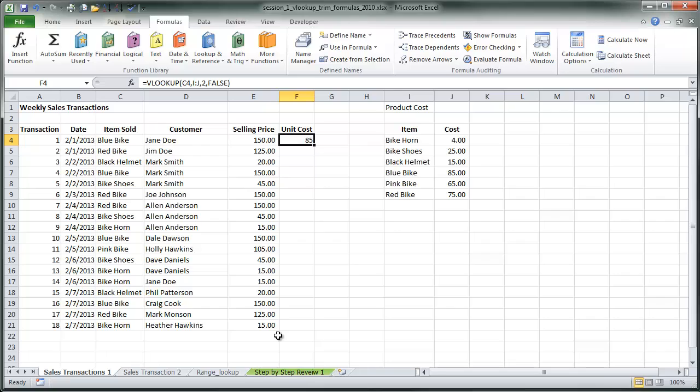So as you can see here, the blue bike cost $85, and we can go to our product cost sheet and confirm that. Now we can double click on the right hand corner and fill in the rest of the cells. So you can see each of the costs was dropped into our sales transaction table.